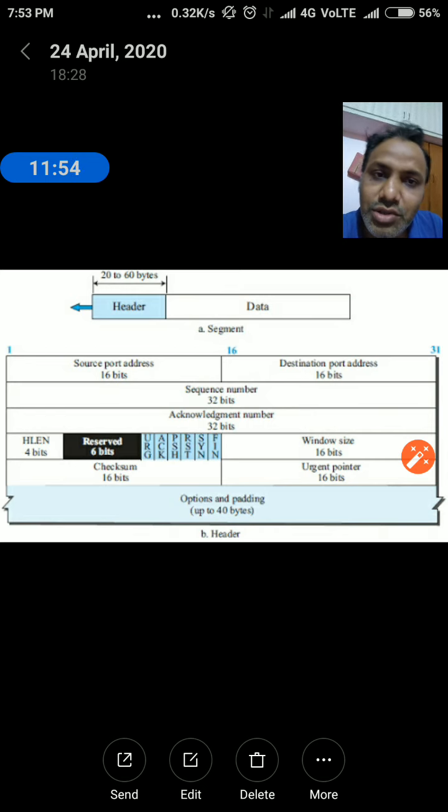So why is the checksum used? We already know the checksum is used for the data sent from source to destination or destination to source, to find out whether the data is correct or wrong, whether it has an error or not. That's why we use the checksum field, and its size is 16 bits.